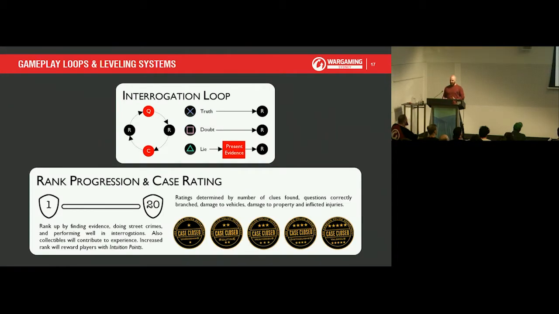In the same way I had case ratings, player levels, and intuition points, I've repeated that information in the game canvas. I've got a little bit more information in terms of the way cases can be rated and to what level, from 1 star through to 5 stars. I'm also adding in a gameplay loop for how the interrogation system works. And I'd really encourage putting as many of those into your game canvases as possible. I found gameplay loops to be particularly useful to visualize and describe the gameplay to the team.